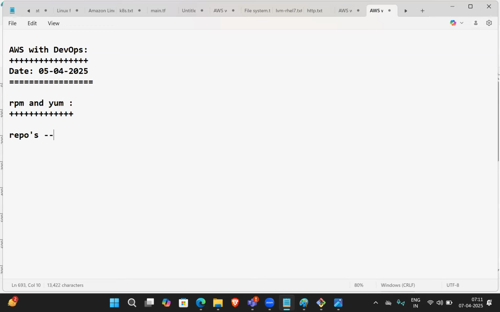What's further? The repos will be available under which directory? The path /etc/yum.repos.d, slash something like CentOS-Base.repo or something like that. So we have repositories.